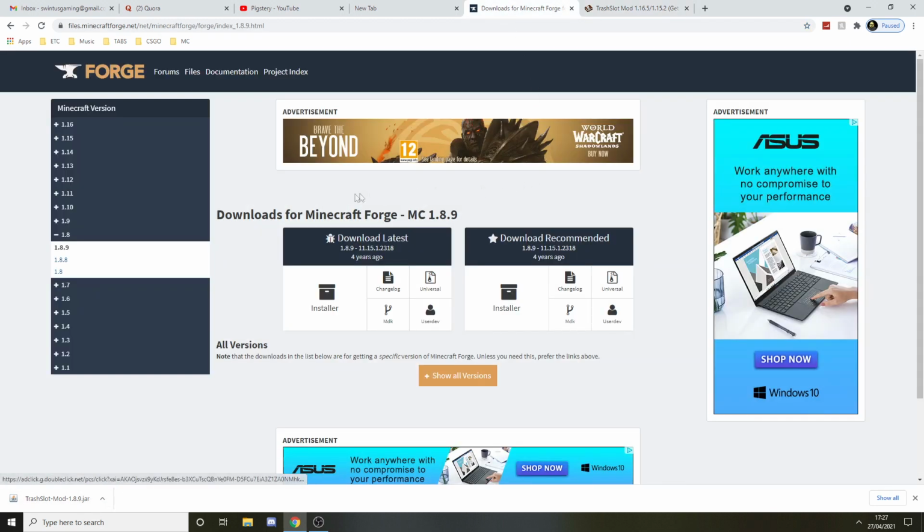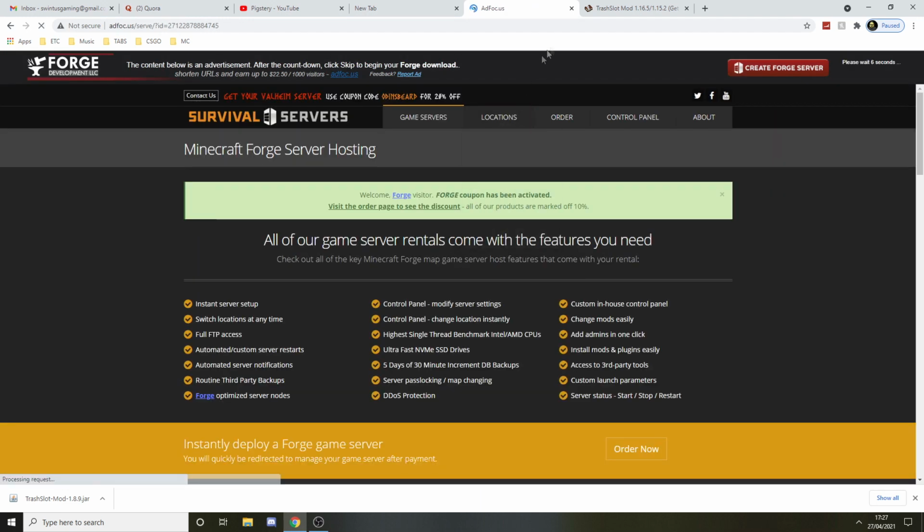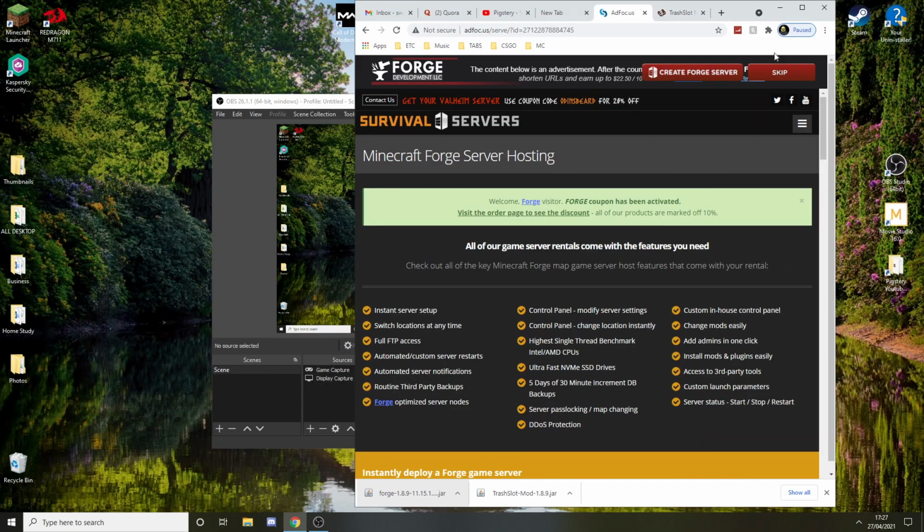Now we're going to go to Forge 1.8.9 and download the recommended version. By the way, both links will be in the description, so you can just find them and click them. If they're not working, leave a comment and I'll check it out. We'll wait and press skip up here when it loads, and press keep. It's safe, it's Forge.